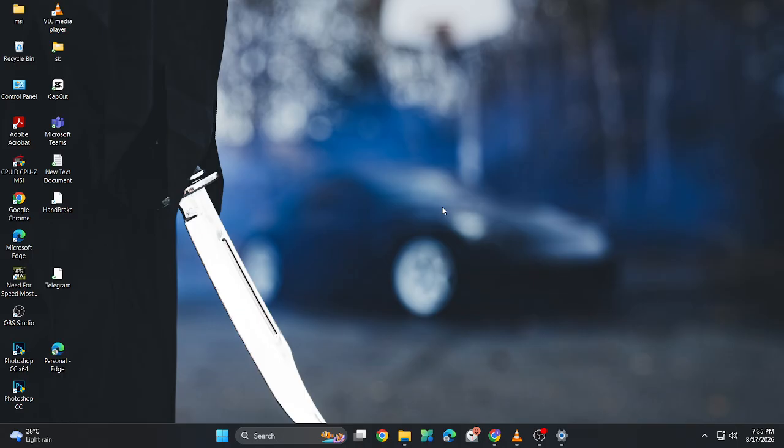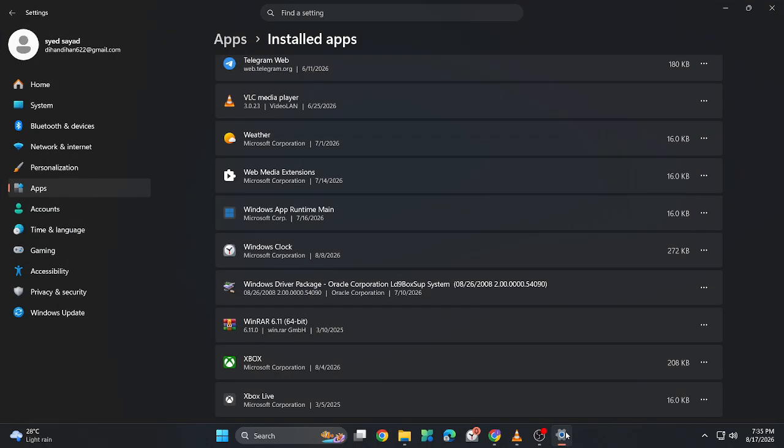First, open the Start menu and select Settings. You can also press Windows key + I to open settings quickly. From here, we'll access the installed apps on your computer. Next, select Apps from the Settings menu, then open Installed Apps. This section contains the applications currently installed on your Windows PC.